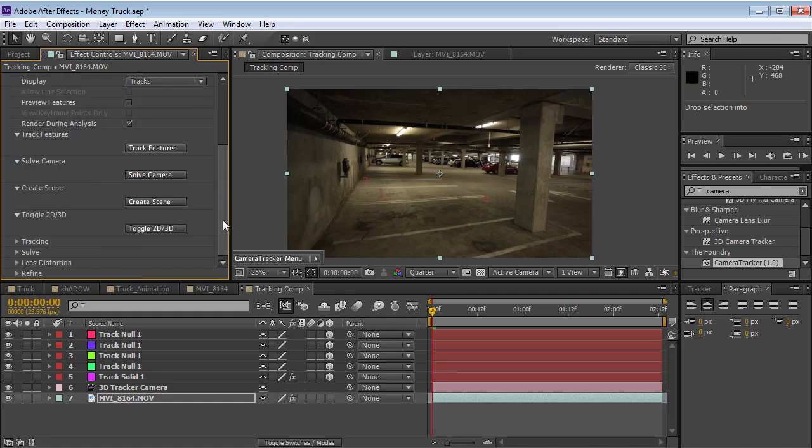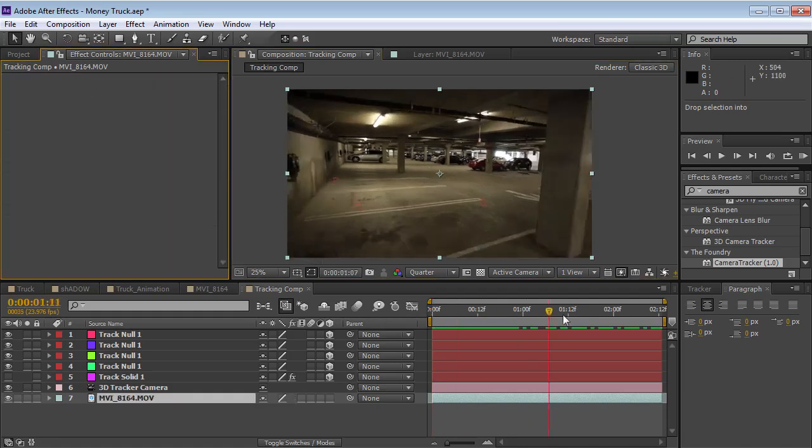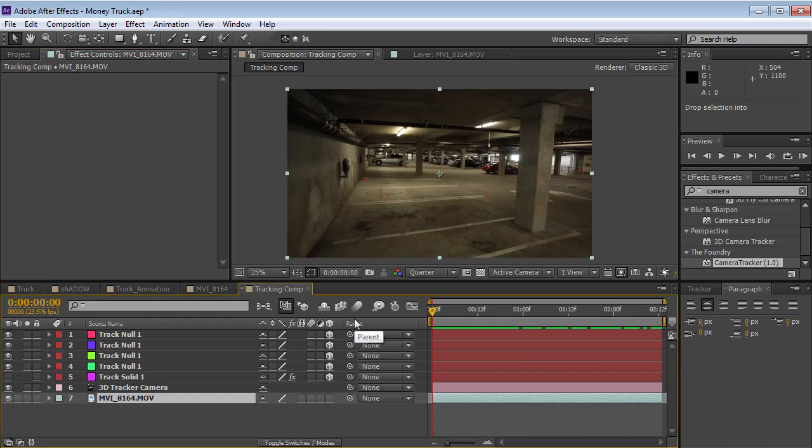So if you're finding you're having a little bit of trouble, you're not getting the results that you need, check that out. You get some really good results with that. So let's go and move on to adding some 3D objects into our scene.